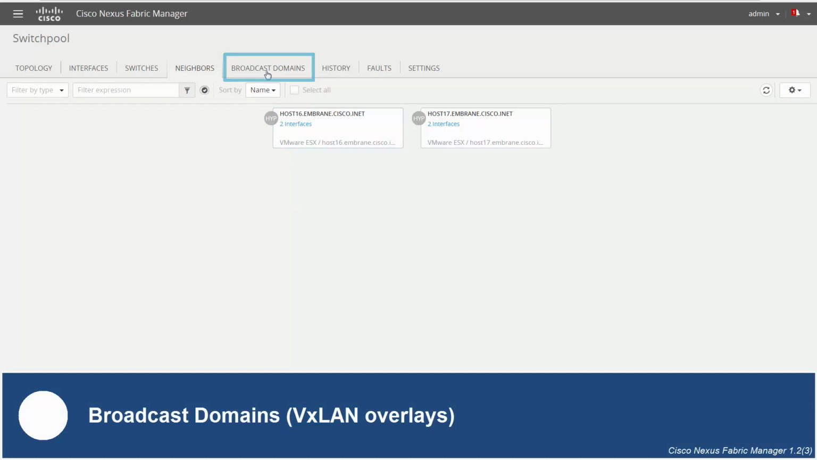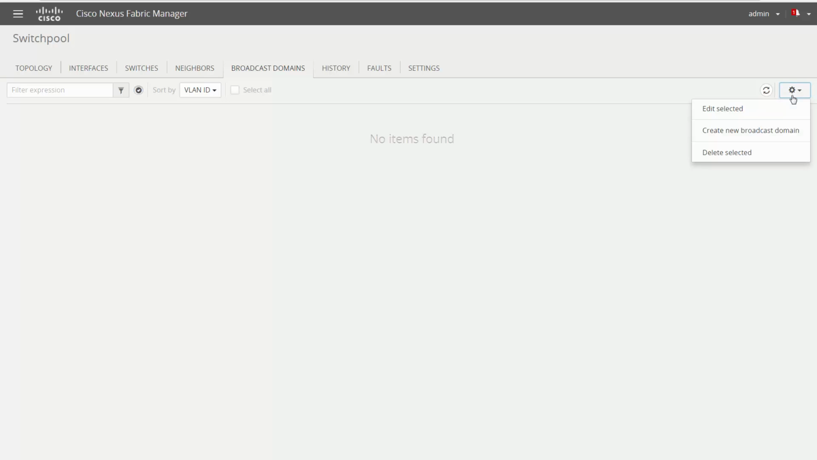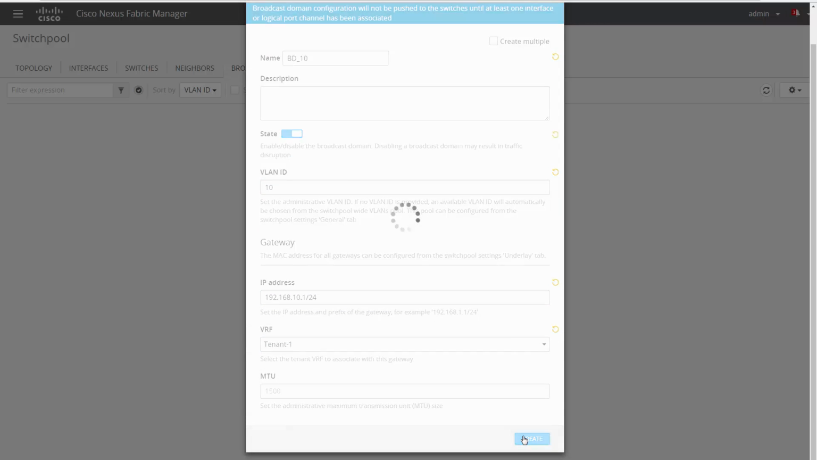Broadcast domains, or VXLAN overlays, have received several enhancements as well. For example, the ability to optionally define a gateway has been added directly onto the broadcast domain creation dialog, as well as the ability to select a VRF. VRF creation is performed as earlier on their own dedicated page.